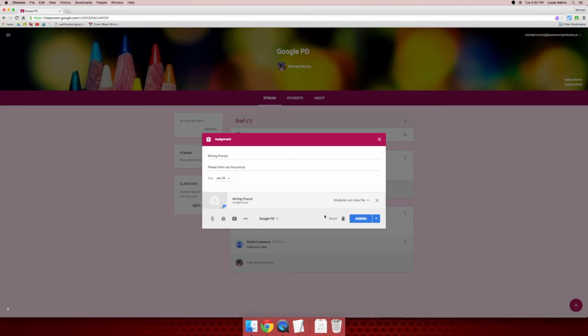But the main thing I want you to see is students can view file. If that's the only permission you give to students, all they'll be able to do is view it. They won't be able to edit this file or anything. They won't be able to add text to it.